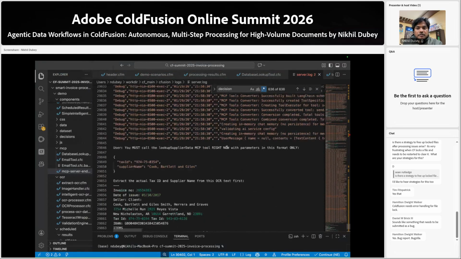Here we are firstly asking the model to call this particular tool. This is the MCP tool, look up supplier data. This is a tool for calling databases. We are asking the model to call the database first. And with what?